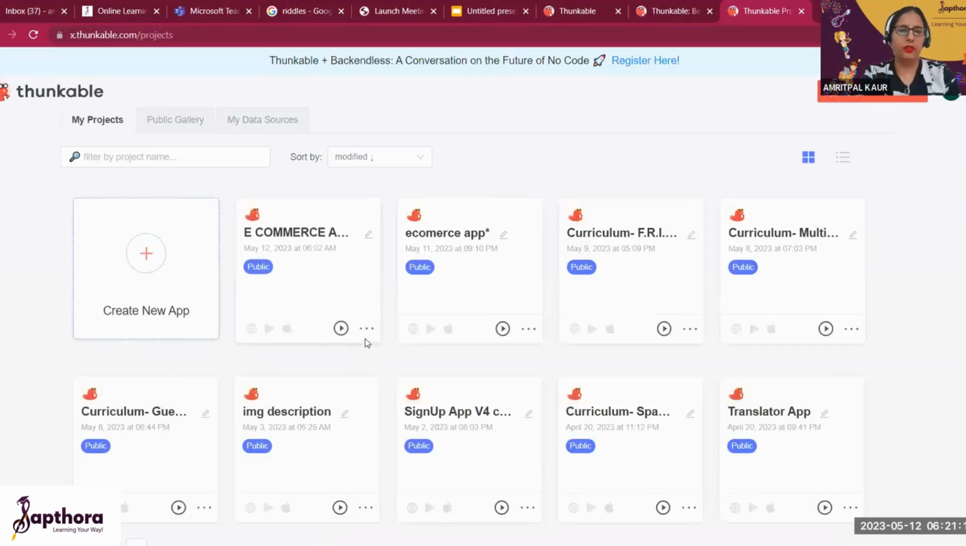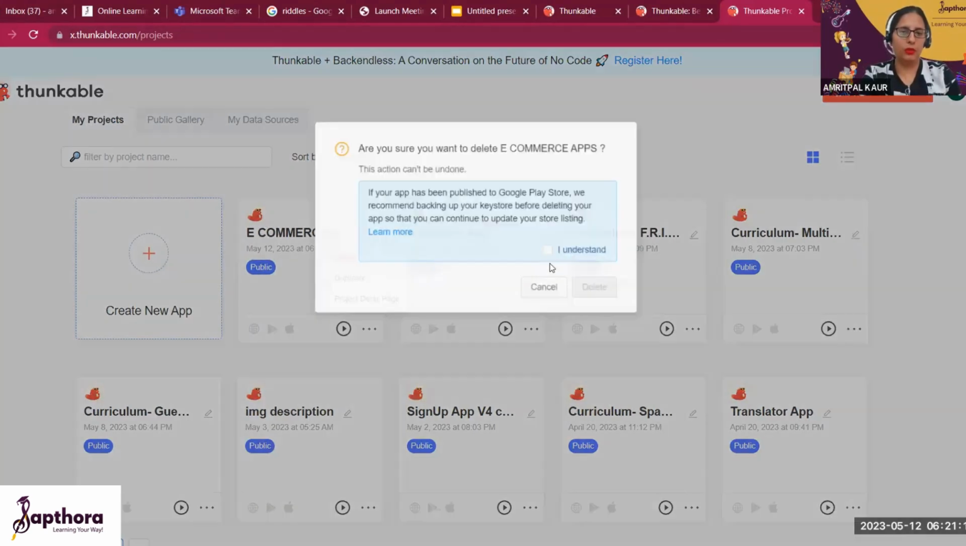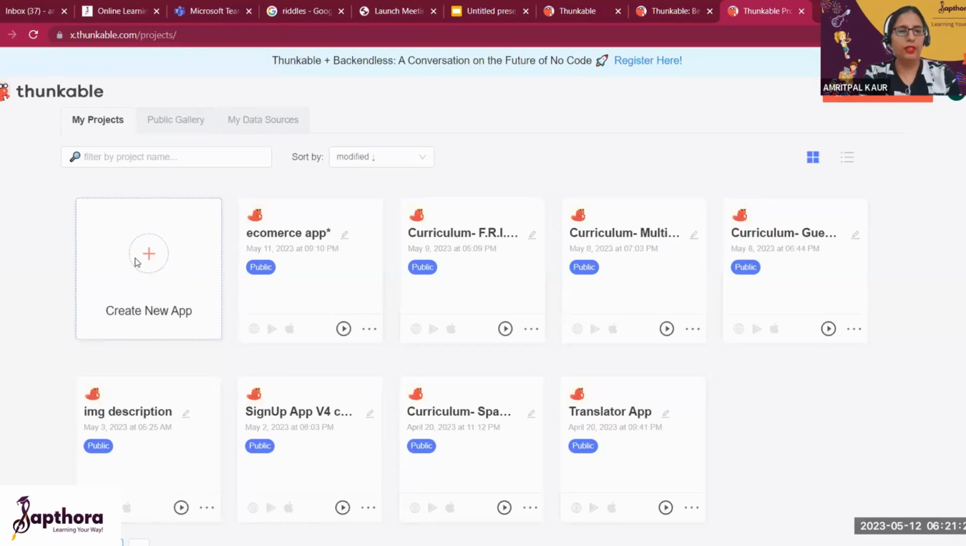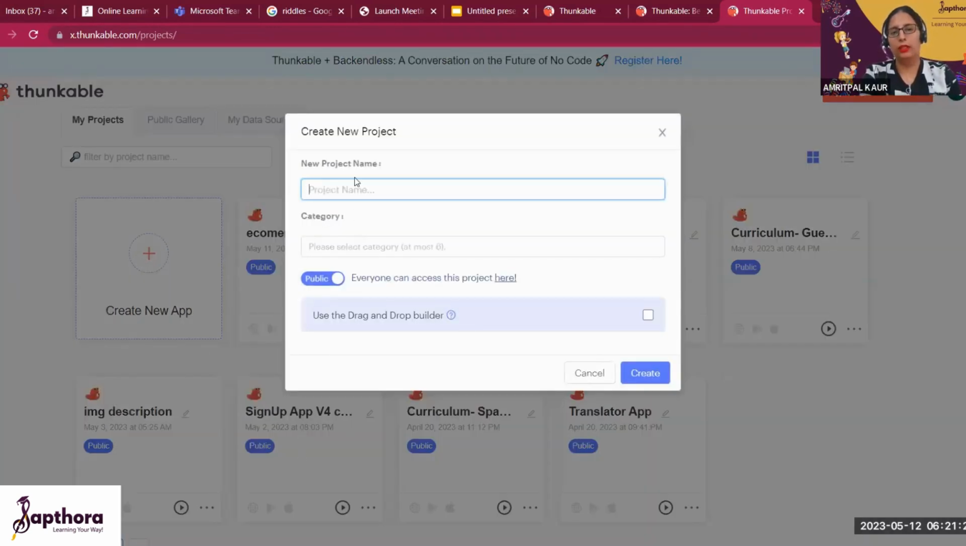Right. Now I'm deleting the old app here. Let's create a new app. When you click on create new app, you will get these options. So let's give a name to our app. The new project name will be E-commerce app. I'm writing in capital letters for your easiness.